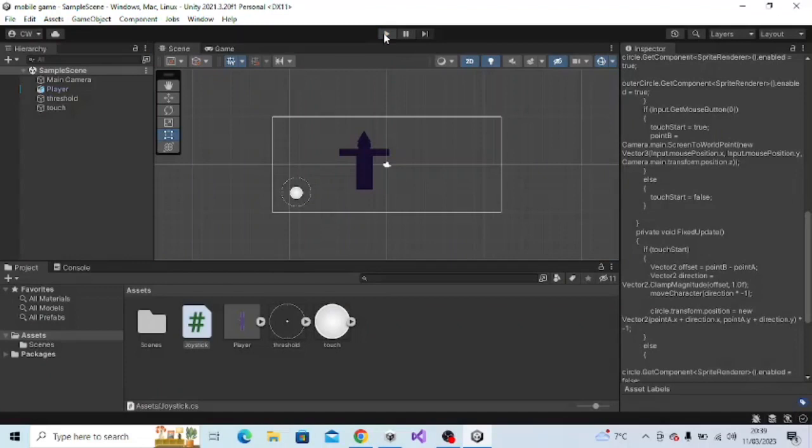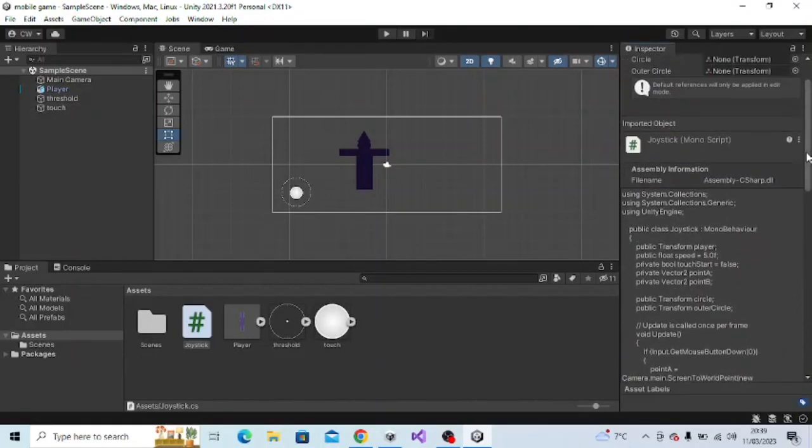It's not too difficult once you have the assets and you know what code you need to get the joystick to work how you want it to. You can always alter the code based on what you need. You could have two joysticks, one joystick to move the character, one to maybe move the camera or to shoot or to do something else.